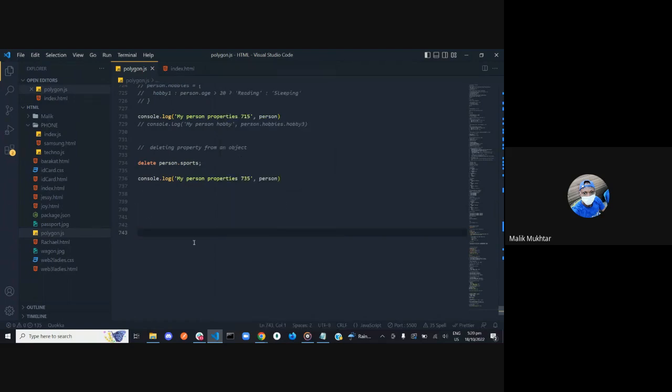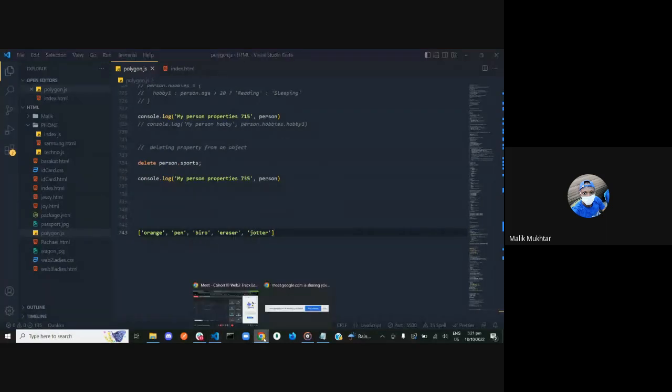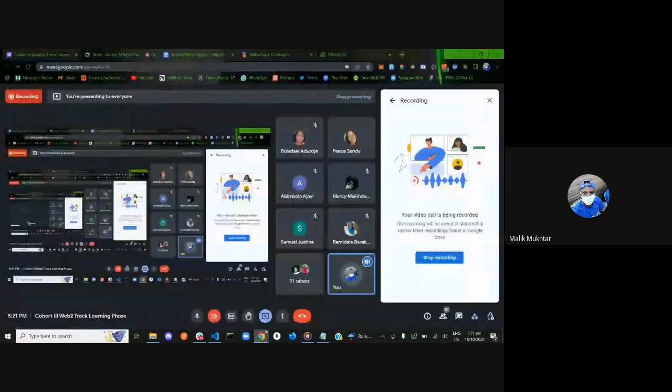So let's assume this is a container now. Let's assume I have an array. Orange, pen, razor, jotter. Yeah, can you guys see my screen? Yes. Hello, is my screen okay?